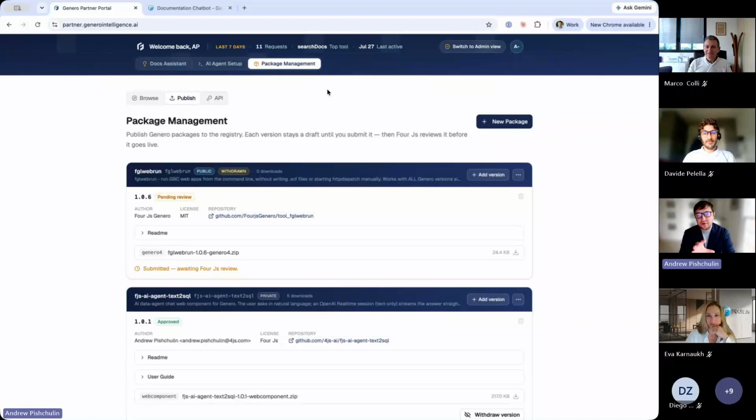Briefly about the third capability of the platform, which is called package management. You might be familiar with what a package is. It's basically an external library or code snippet that you can use in your application. And we designed the entire distribution mechanism.